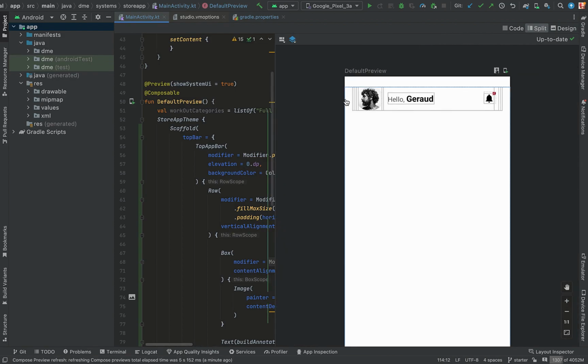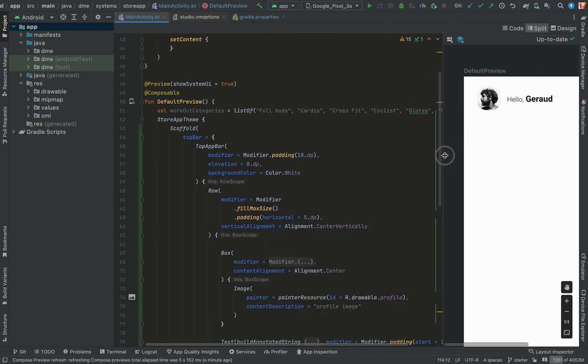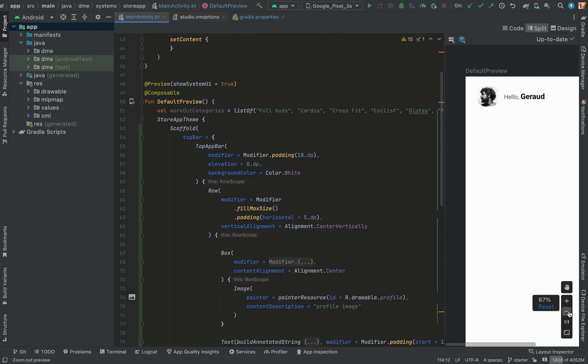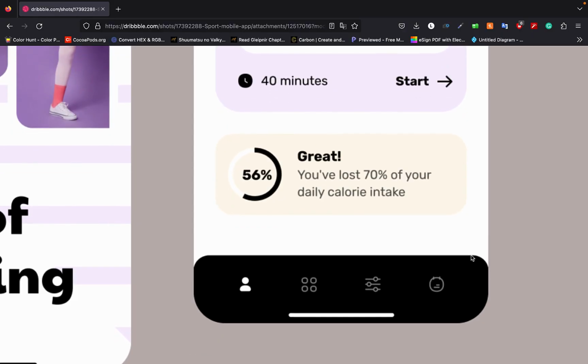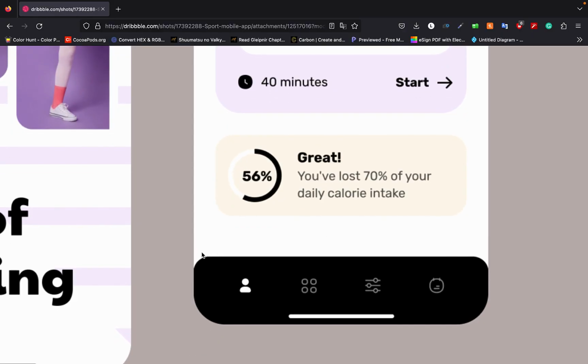Let's zoom this a little. So we have the rounded image. We have a text with different fonts. This one is bold and black, while this one is normal text. And we have our icon with the notification badge. So now let's move to creating the bottom app bar. Let's zoom to the bottom bar so we can have a better overview.